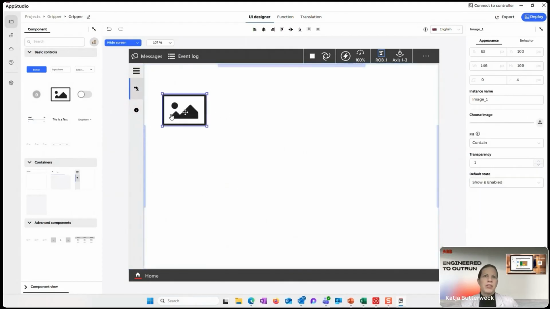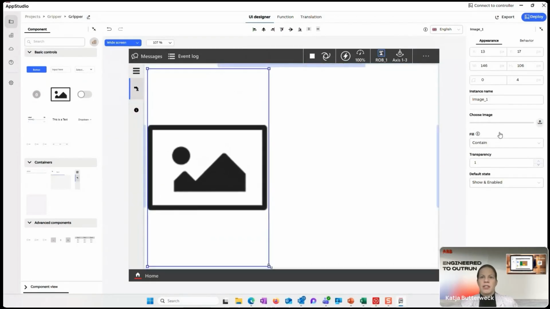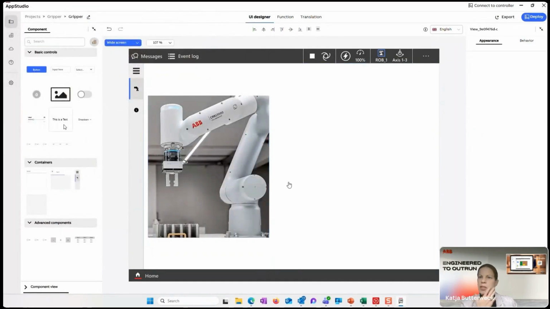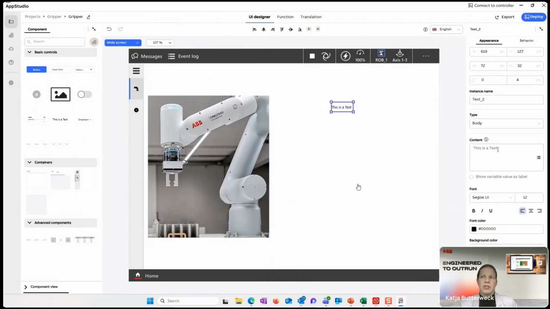Next thing, maybe you want to add a picture. So here I just drag and drop the picture as well. And then I can decide on the size. I can choose the image. So here we have an image already. And then I want to have maybe a headline on the right side. So again, I just drag and drop a text element. I give it the content. So in this case, it would be finger gripper.